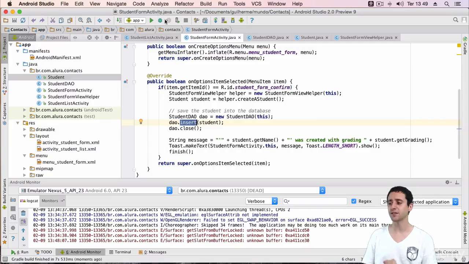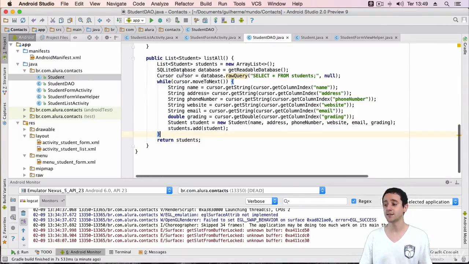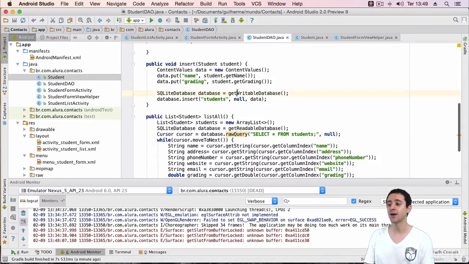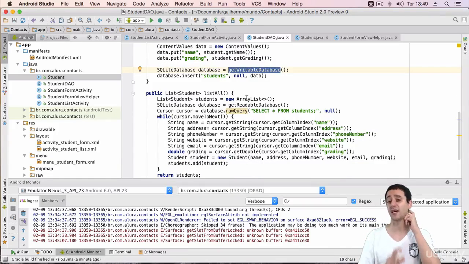So how did we implement the insert method and the list all methods? The insert method was getting a writable database and putting the data for each and every field, and then asking, please insert into this table. And the list all method is an implementation which looks like a result set implementation in JDBC in Java, or any other result set or similar record set in any language.